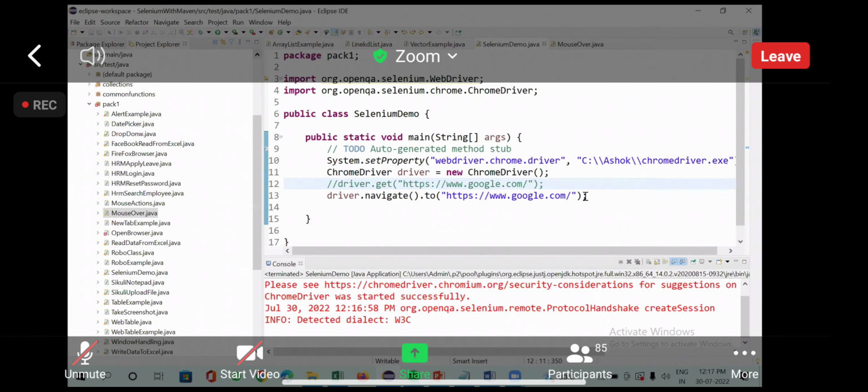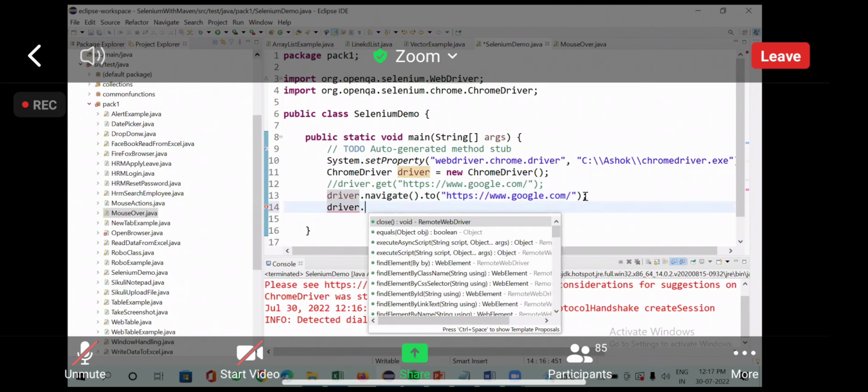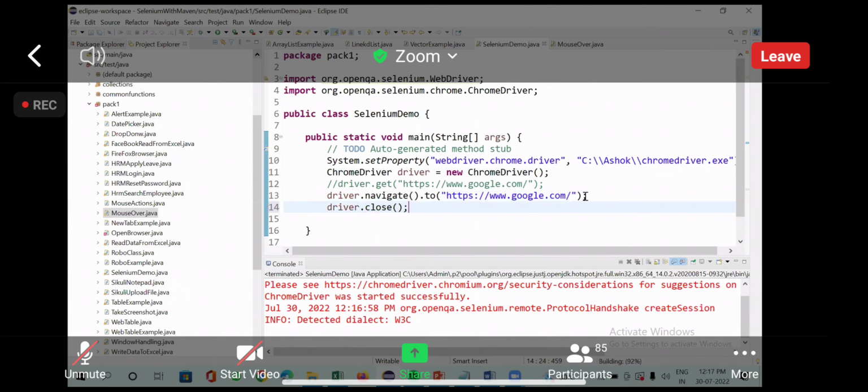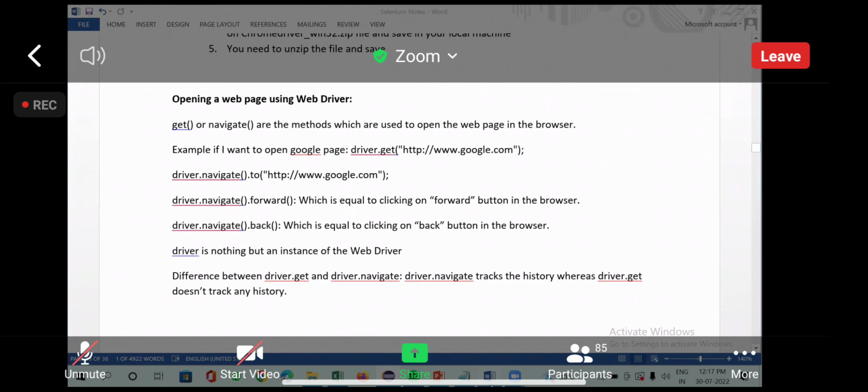Now you have one more method called the close method. Opening the browser, get method. Closing the browser, close method. So what I have to say? Driver.close. So now the close method is used to close the browser. Now you understand. I think the notes are already there, I believe I have given everything.